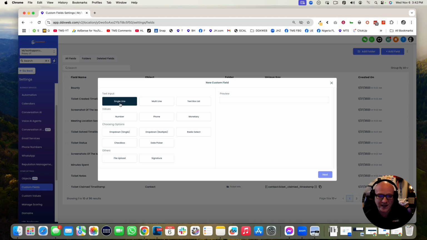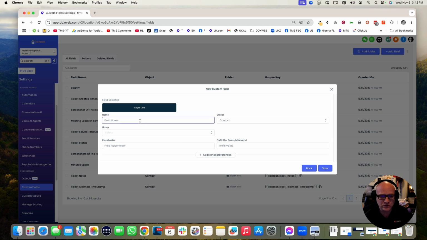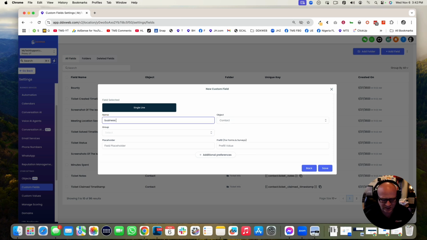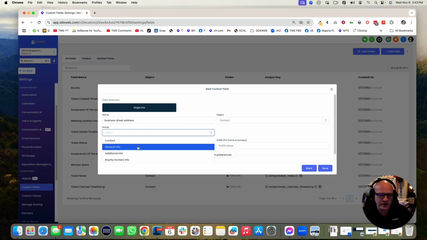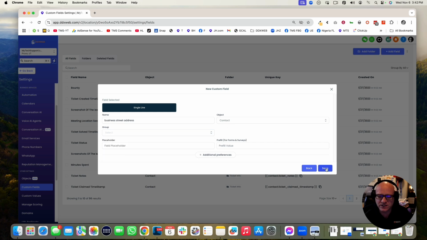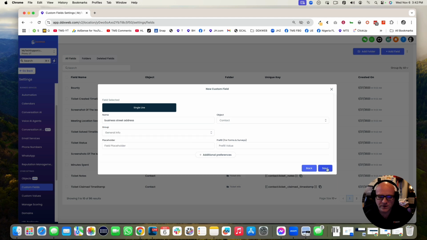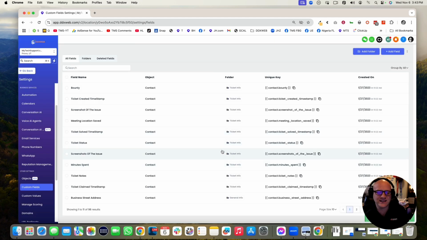Right. So luckily we have that functionality, the capability to customize to our needs. But I'm really not able to choose other than a contact or opportunity. So I have to just go here and say, well, business street address, right? And I guess I have to put it on the contact, and maybe I could put it in a group here for the business information. But see, now that business street address, let's say I put it under general here. So now I've got that business street address, but it's on the contact.